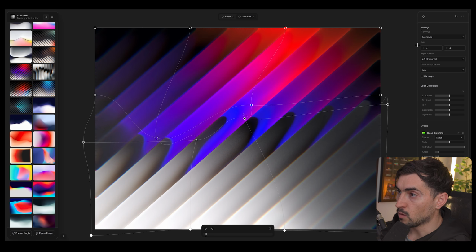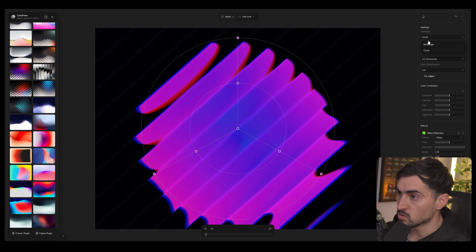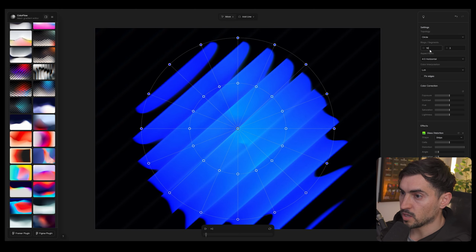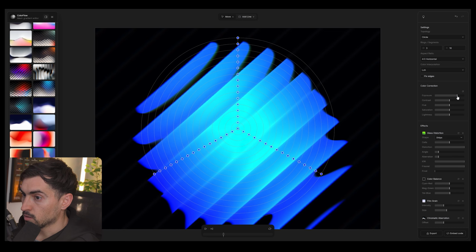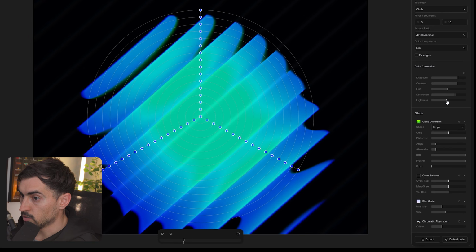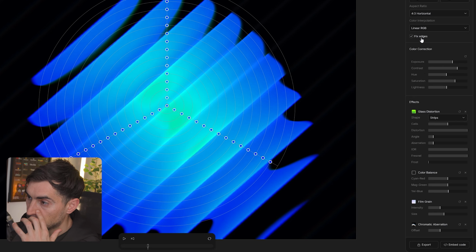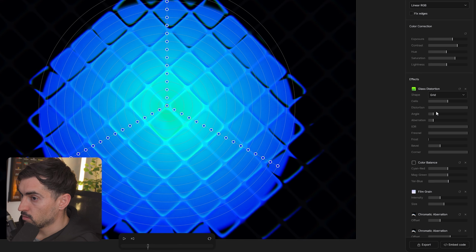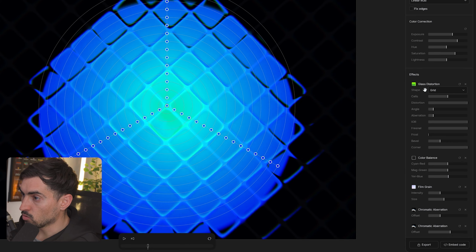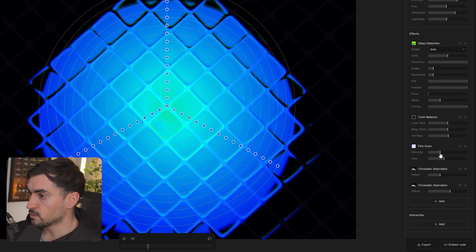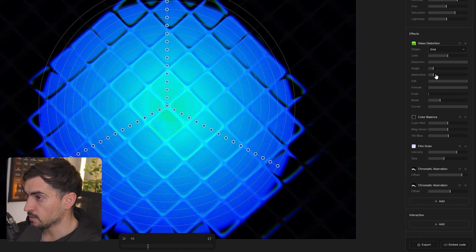If you click on some of these other ones, you get more settings. So this one, you can do circle or rectangle. So let's say you want circle. You can change the segments. So we can increase exposure, contrast, saturation. You can change the color interpolation. And then we can do grid. So we got glass distortion, color balance, film grain, chromatic aberration.